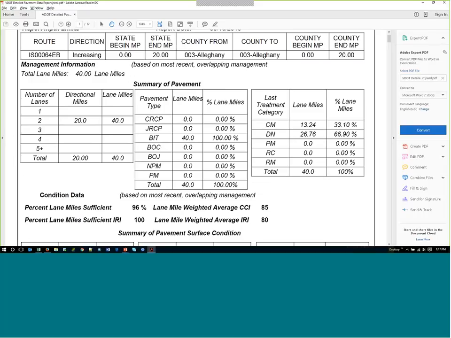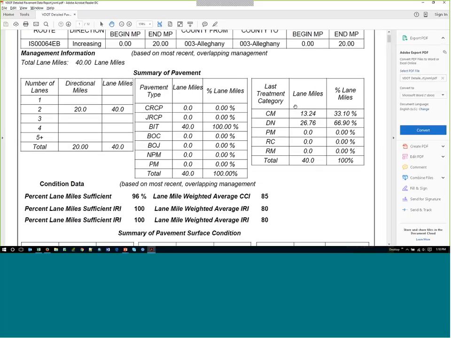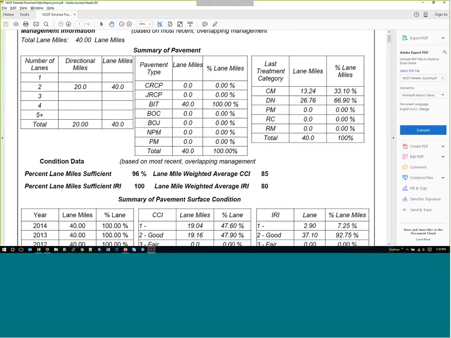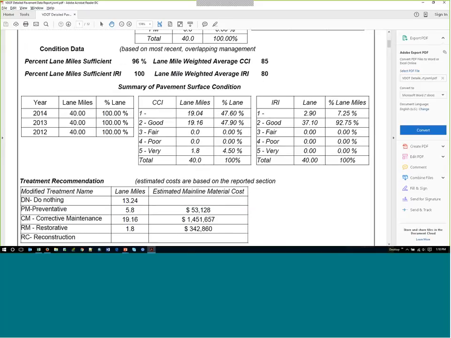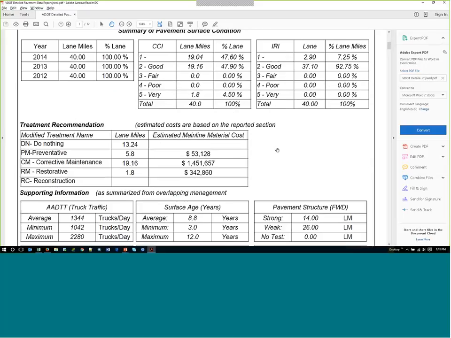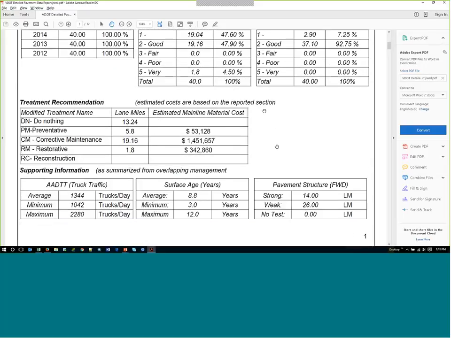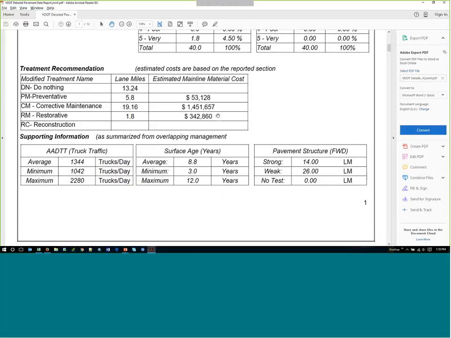So this is, what kind of lane miles do they have? What does the pavement type breakdown look like? What kinds of treatments have been done on this road? So what was the last treatment category we know about? This is a breakdown of conditions. So what condition category is this road in? So you have 1.8 lane miles of very poor condition, and so on. So you have a lot of nice information gathered together in a simple report.